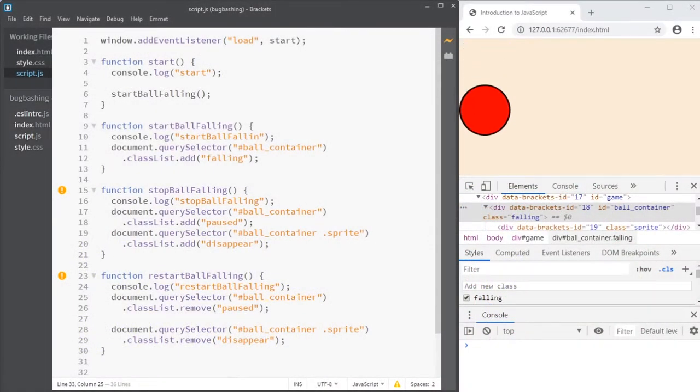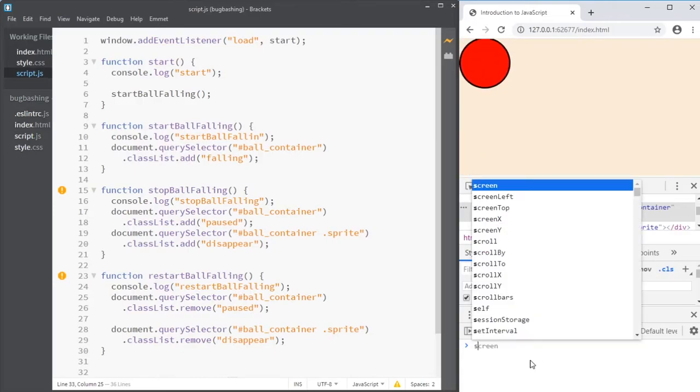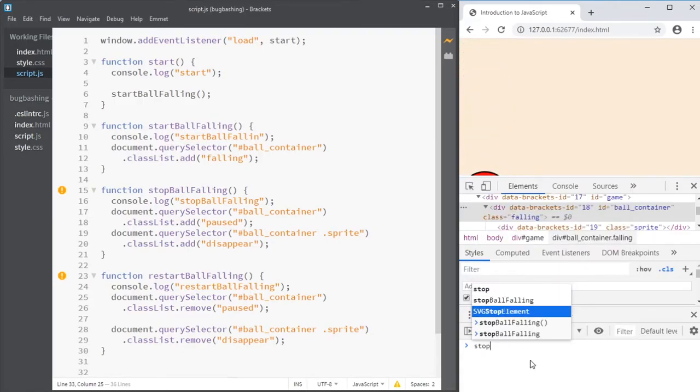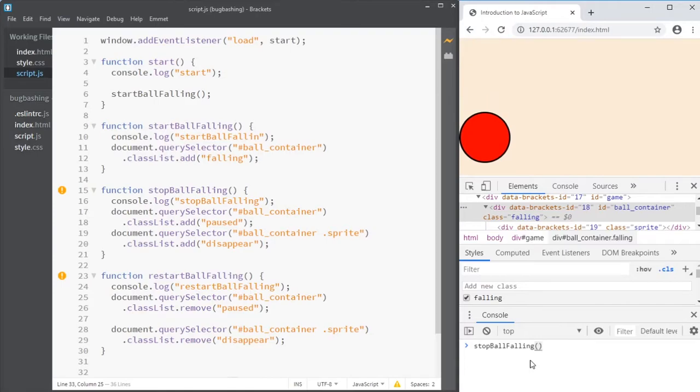Sometimes, especially when you're writing a lot of code and have a lot of functions, you'll suddenly realize that one of them stops working. For instance, here I want to stop the ball from falling. So I call the function stop ball falling. I can see here it logs to the console log, but it doesn't do anything.